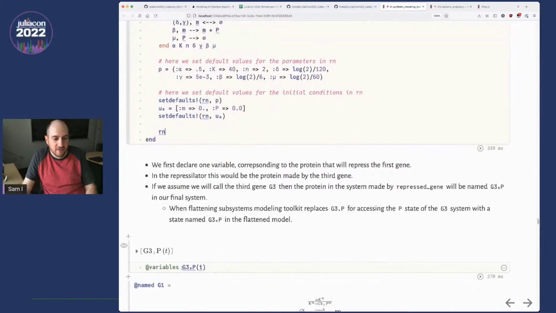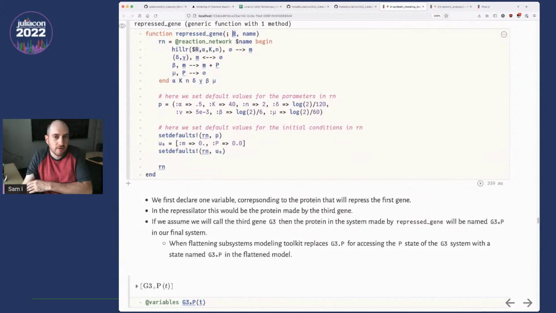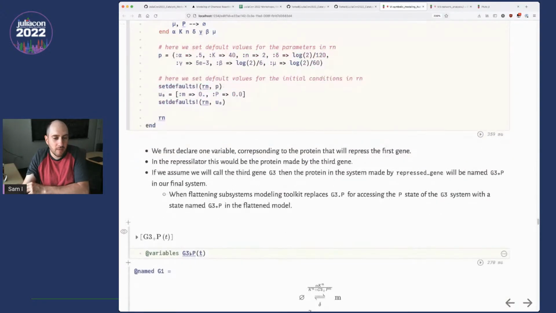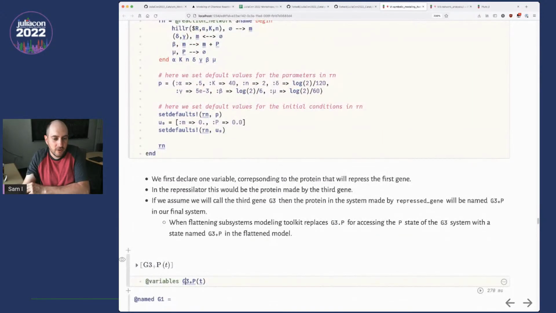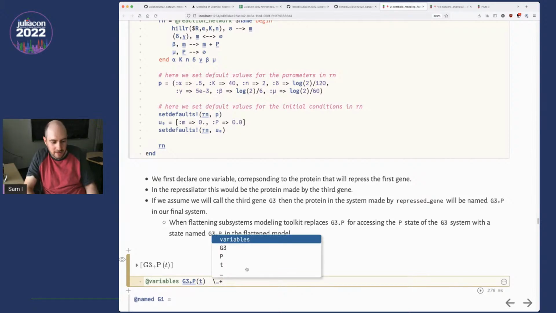So the first thing I have to do is specify by hand, for the repressor of the first gene, a variable that corresponds to the repressor of the first gene. So how am I going to do that? Well, I'm going to create this variable which says the repressor of the first gene is going to be the protein that's made by gene 3. Okay, and the plus here is to indicate it comes from gene 3. You can type that, it's Unicode, so you type /_ and then you hit a tab.